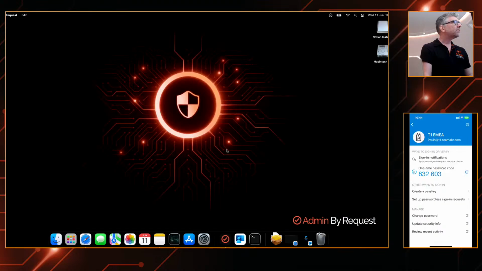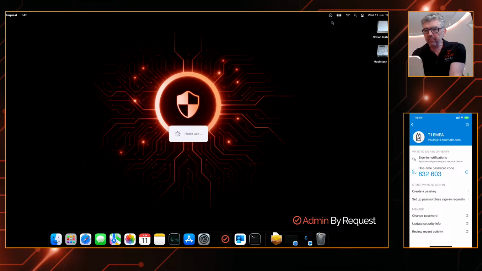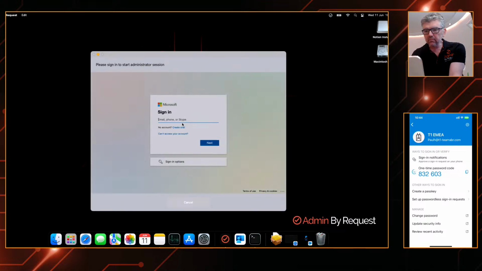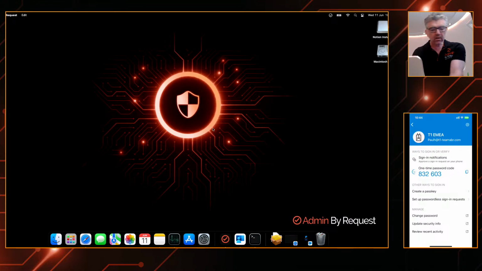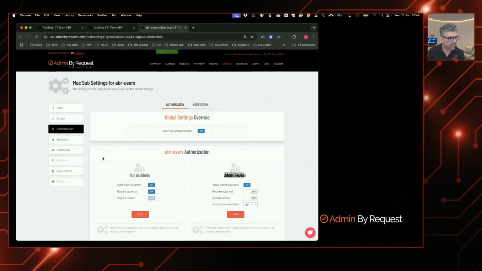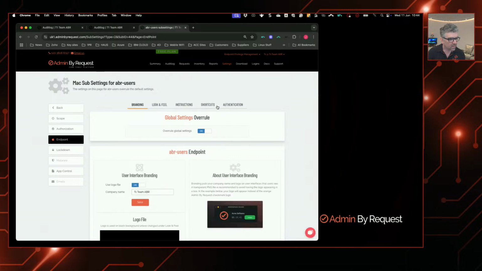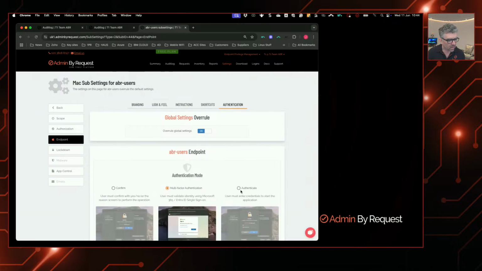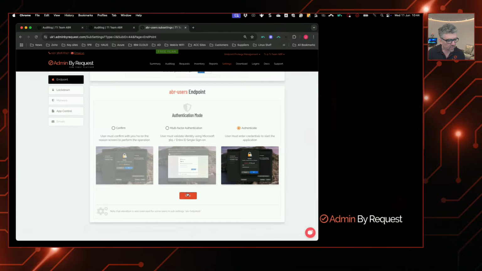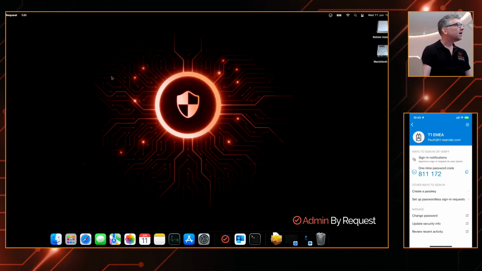So let's go over to the endpoints and we are going to start an admin session. Actually, you know what I'm going to do? I'm going to just turn off the MFA because I think it's going to take a lot of time. So let's go over to the endpoint and I'm going to go back onto authenticate mode. I think that'll save a bit of time. Perfect. Okay, right. So let me do request admin session.